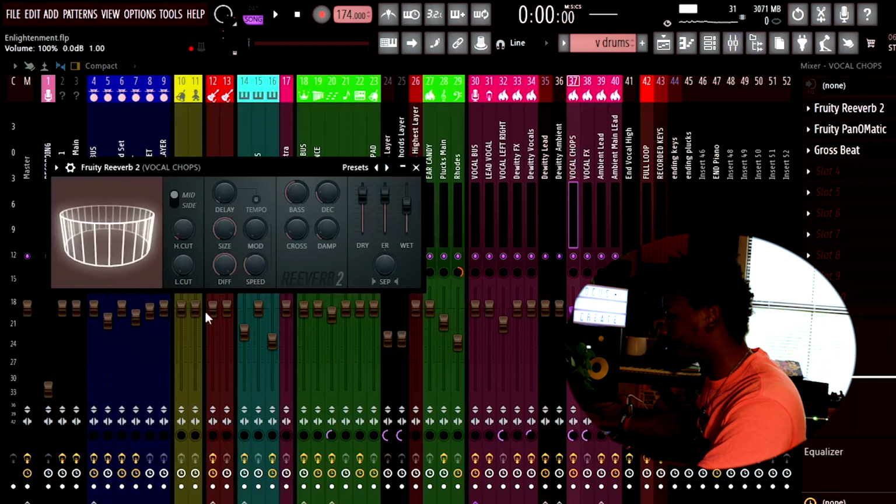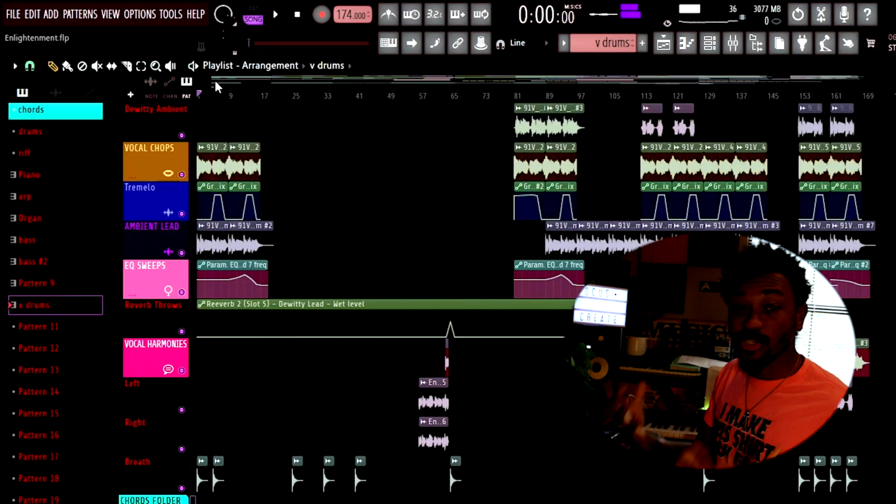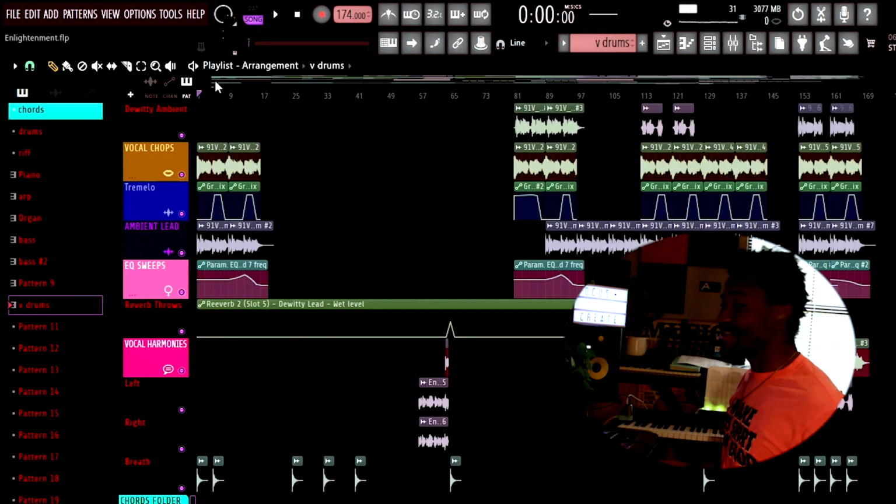So we have it super, super wide. The wet is way up. Early reflection is way up. And also, of course, delay and everything. As you can tell, super, super ambient. That's how to do crazy and epic vocal chops.